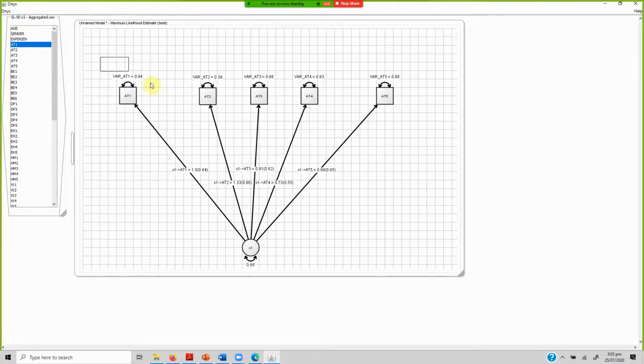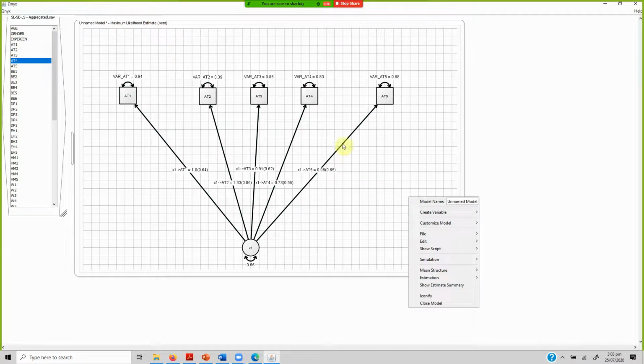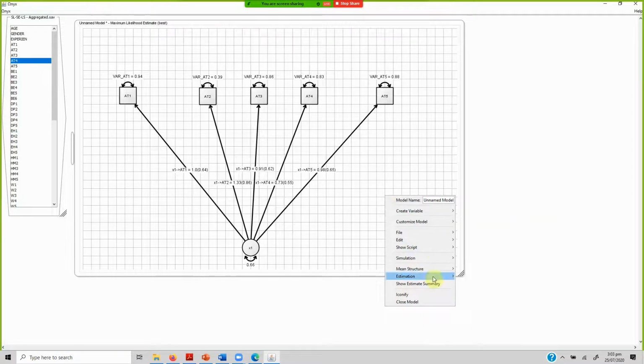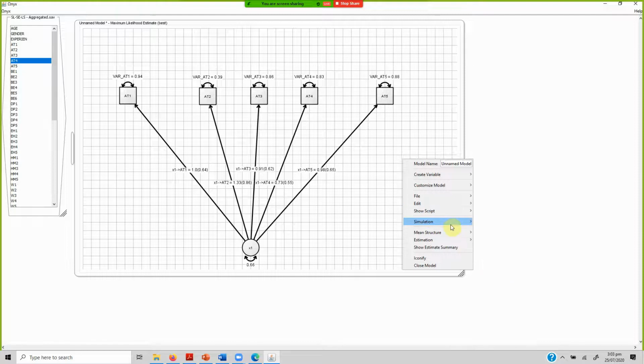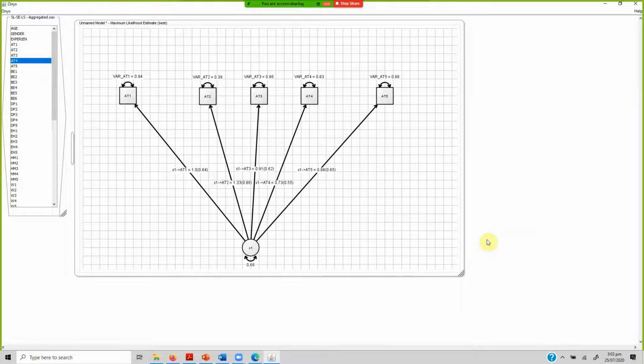Now moving on, we are using maximum likelihood estimation, the best. If it doesn't show like this, you can go to estimation and show best ML estimate. Just right click on any empty area in the grid box, click estimation and show best ML estimate. So it will show you the best ML estimates.